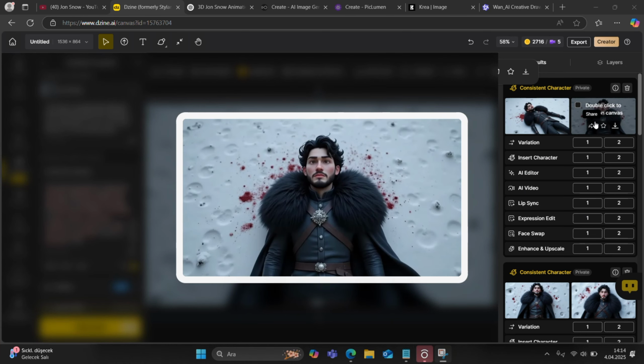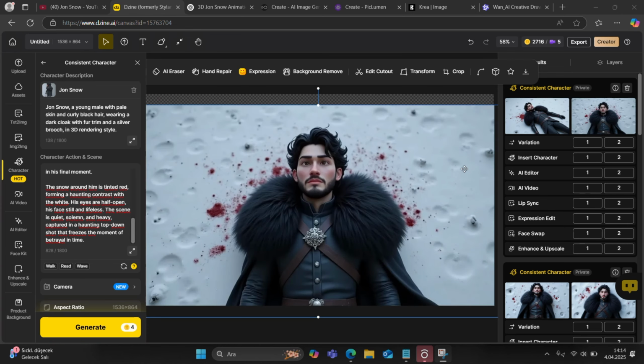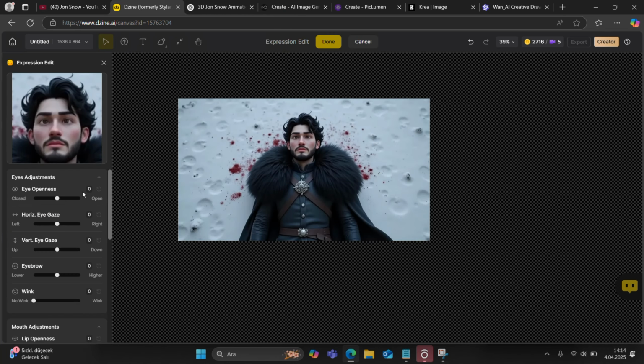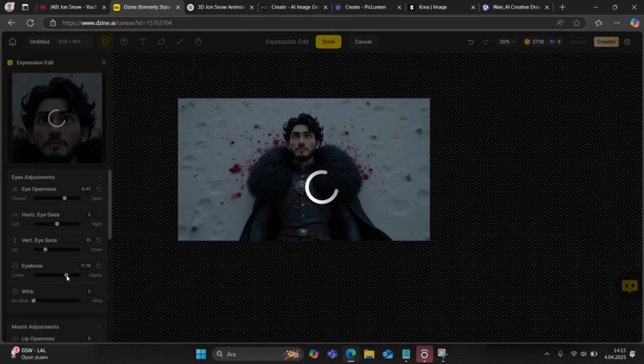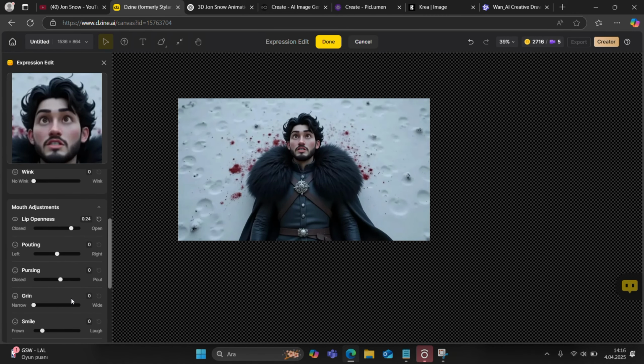Act a little bit. To make this expression suitable for the scene, we place the image on the canvas and click the Expression button here. You can change the facial expression from here. I didn't spend much time. Seriously, it didn't even take me 2 minutes to find the expression I wanted.